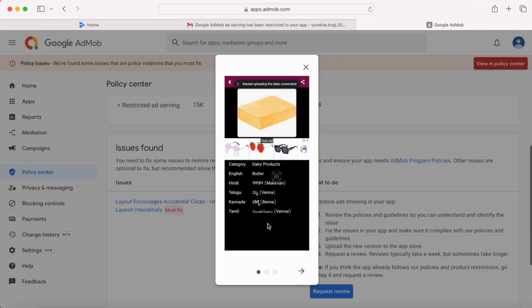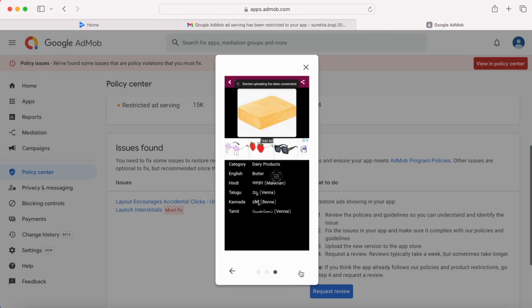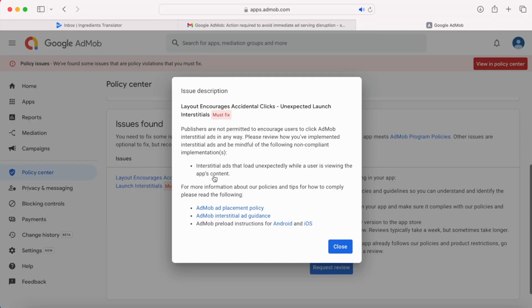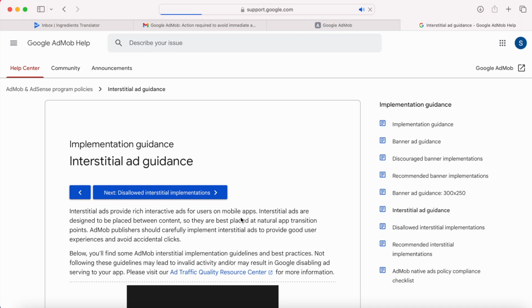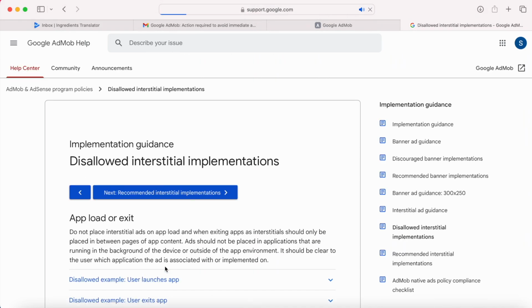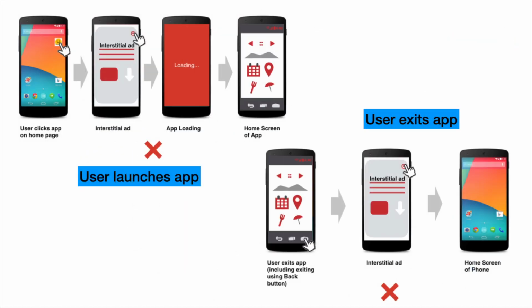On clicking the back button in this data view screen, I am showing the ad, and on closing the ad, going back to data view screen. But the issue says layout encourages accidental clicks. Unexpected launch interstitials. Okay, click on this AdMob interstitial ad guidance. Click the disallowed interstitial implementations. Here they have explained some disallowed implementation examples.